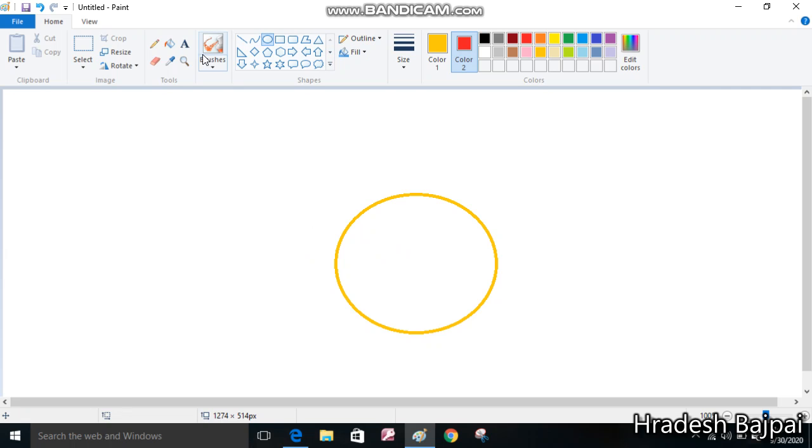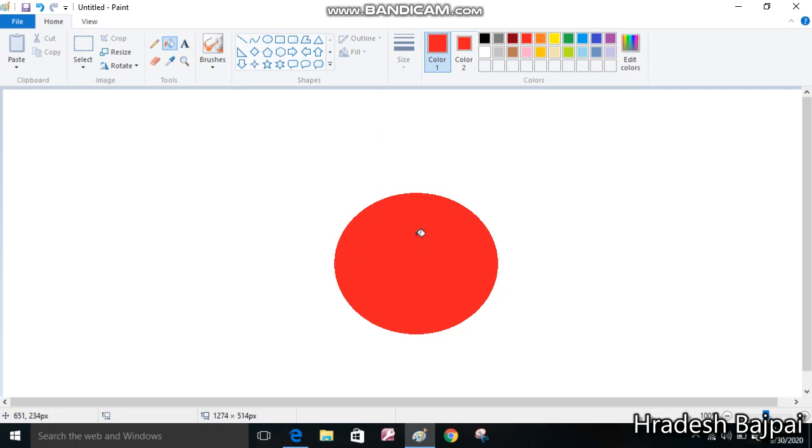Now if you want to fill the color here, you can choose this bucket and fill color. Wait, first we have to change the color. If you want to fill the same color, you can fill, but if you want to change the color, you can choose any other color and fill here. Okay, it is not selected yet. Okay, now it's done. So this is how we can change the fill color.